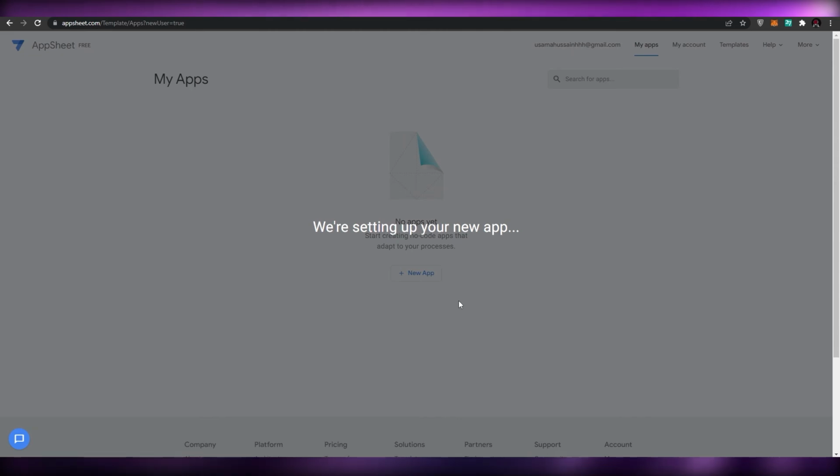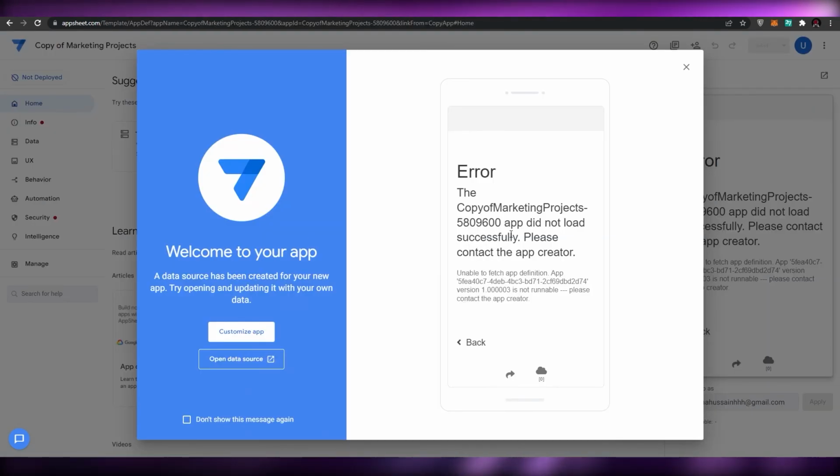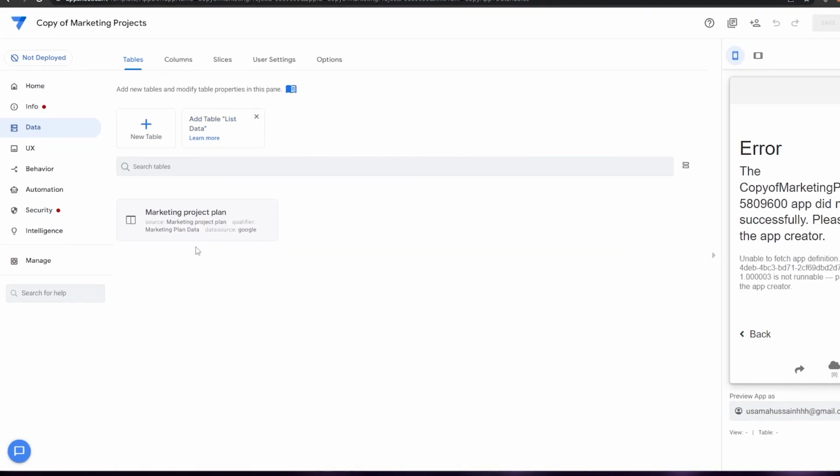As I said before, by this point you would have already guessed how this type of website works. So I don't really need to tell you guys anything more. So let's wait a couple of seconds for it to load up and show you how it looks. So this is how it looks. So let's go ahead and customize this application.